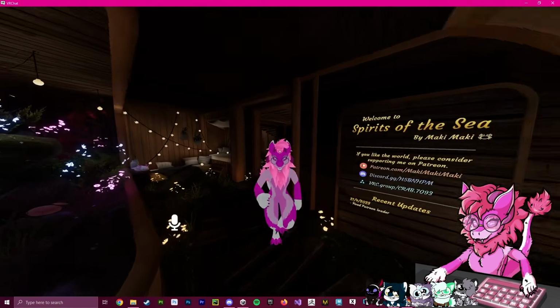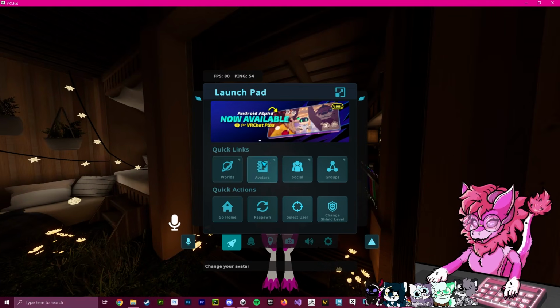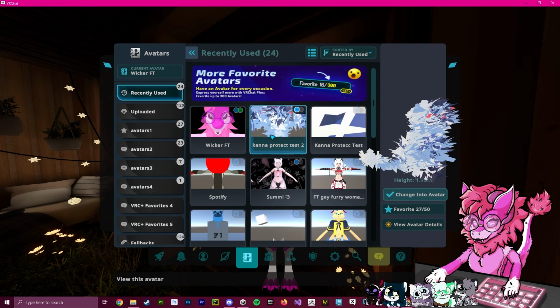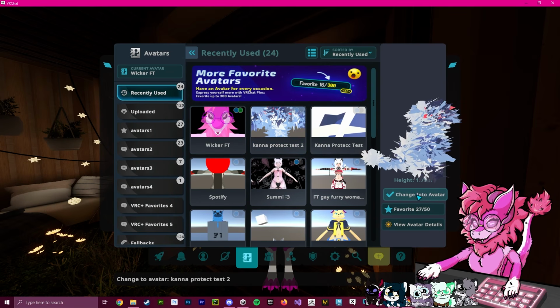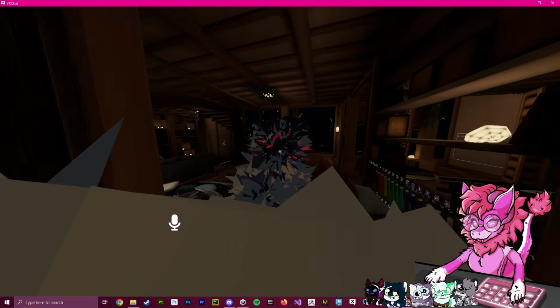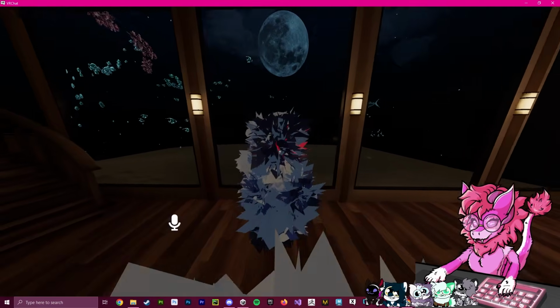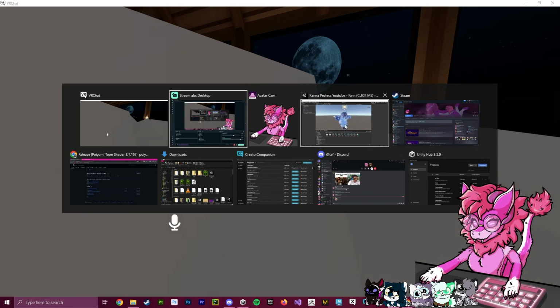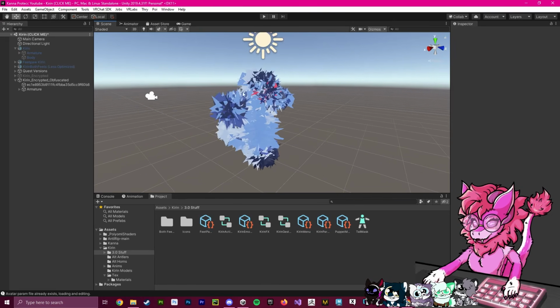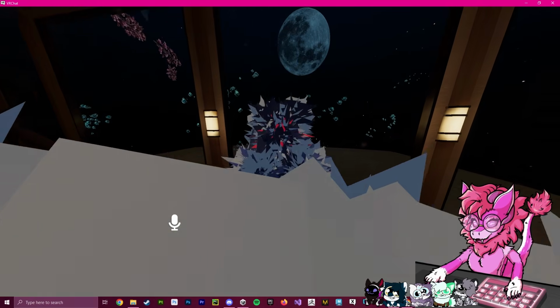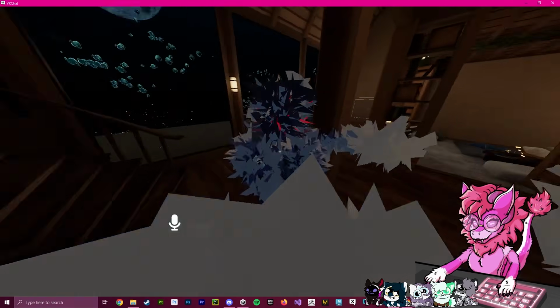And now that we're in VRChat, as you can see, if I head over to my avatars, and I head over to our new object here, and I click change into avatar, it is a jumbled mess. This is what it will show up as if somebody tries to rip your avatar, and if they try to rip the Unity of it, this is what it will look like as well.